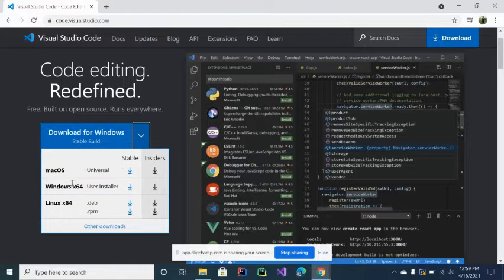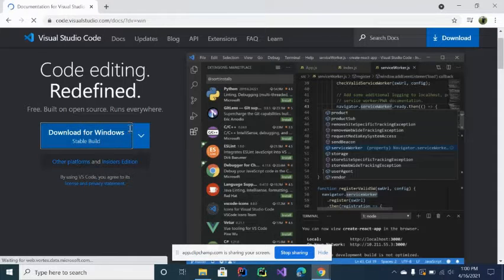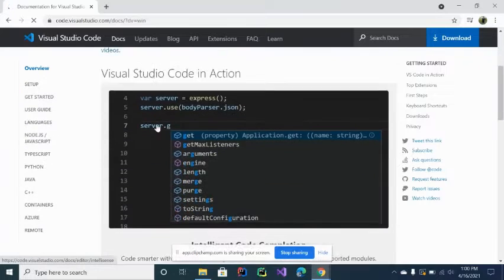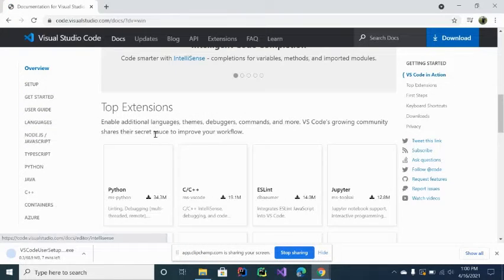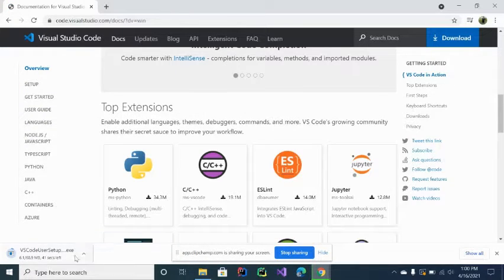Right here there is Mac. Right here is Windows. Right here is Linux. So they give you an option. Okay, right now you click that and it's just going to download. Right here it is showing up.